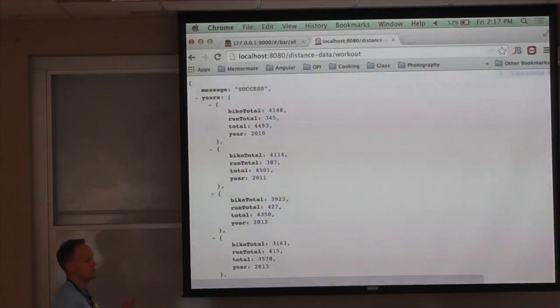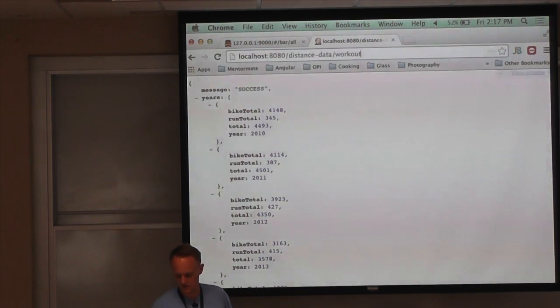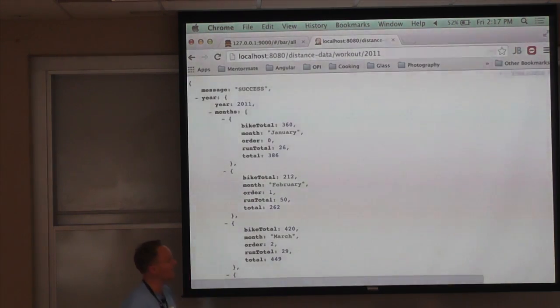This is my REST service that we have running as a Grails app in the background. This is the data that I'm actually fetching out of MongoDB. This is for all of my data, so I get a list of years with the byte total, the run total, and the overall total. If I want to say get 2011, now I get everything for 2011. This is the backend data service that we're hitting.